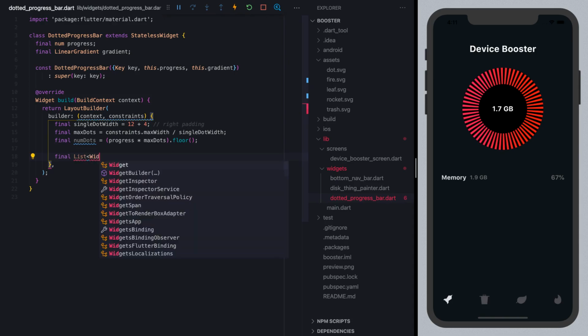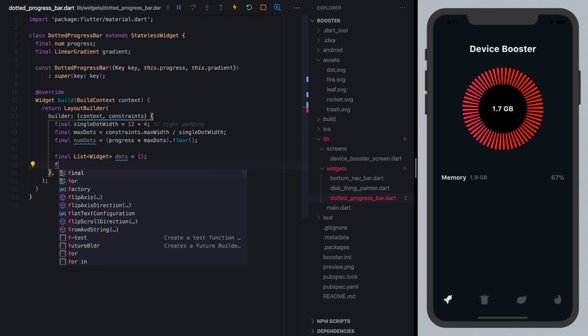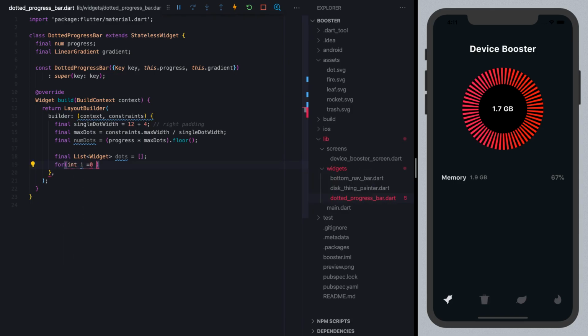Next, I'm going to set up the list of dots. This is going to be an empty list right now. And we're going to do a for loop where we just go through each of the dots and we add them to the list. So i++, and then I'm going to set up a %.